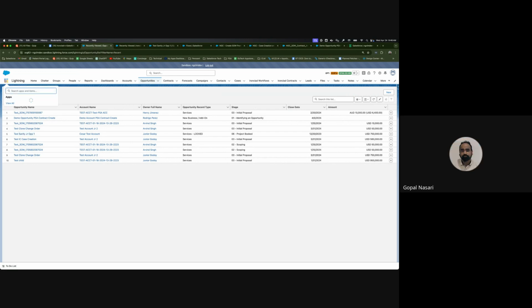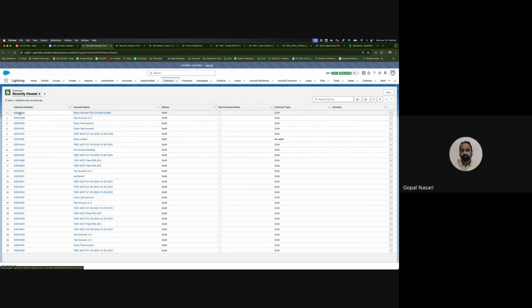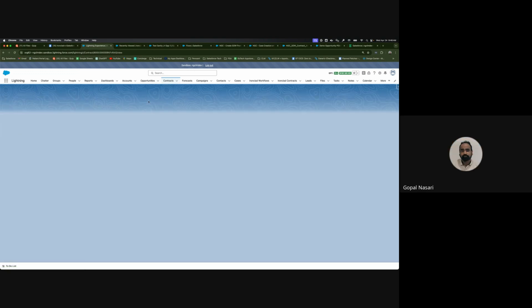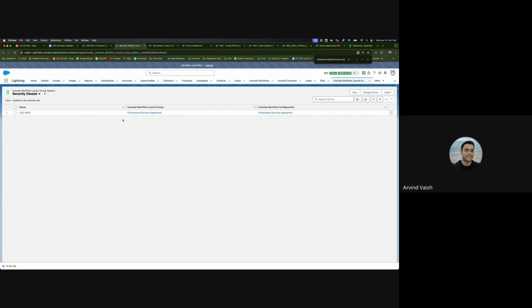Hey Arvind, I didn't understand. There is one launch workflow group, and then there is launch workflow configuration, right? Correct, there are two things. You created the launch workflow group, but I didn't see you creating the launch workflow configuration. So what we do first, Gopal, is we first create the launch workflow configuration. I created that configuration first, then I come here. Can you open one launch workflow configuration? Okay, yeah.